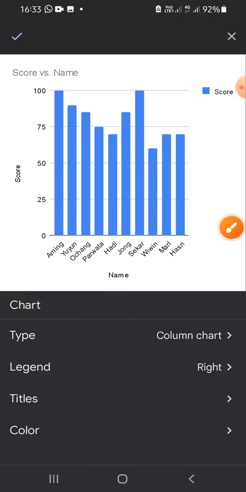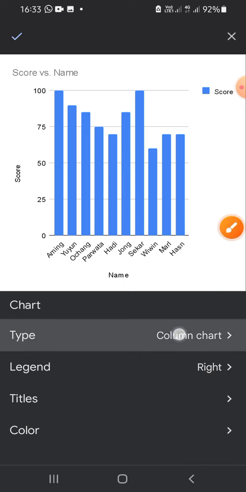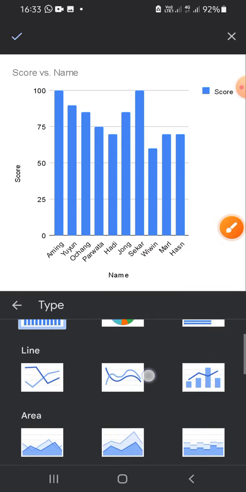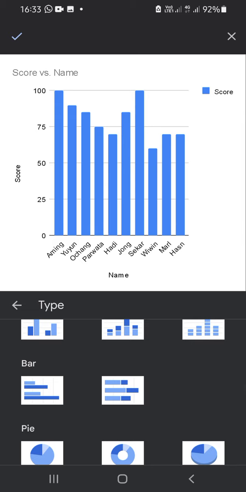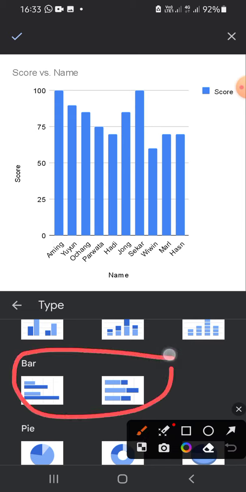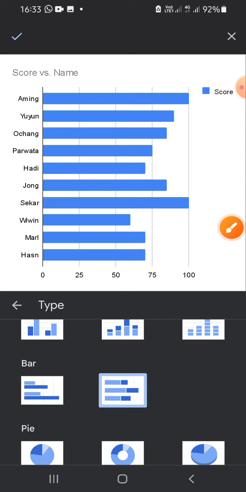Alright, and wait for a moment. And if you want to create a bar chart, you can change the type of the chart by clicking on this option. Click on it, then scroll down your screen until you find bar chart, and it's right here. You can choose the bar chart that you like, and I'll go with this one. Alright.